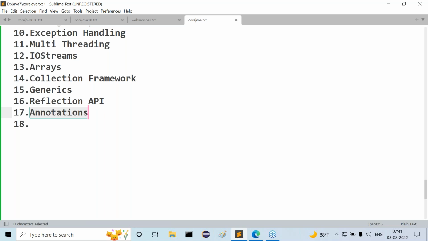Example I'm telling: in olden days, in older technologies, XML documents were mandatory. For example, in web applications, the web.xml file is mandatory. In EJB applications previously, there were also some XML configuration files mandatory. In frameworks like the Spring framework, previously configuration files were mandatory. Everywhere in the older versions, XML documents were mandatory.